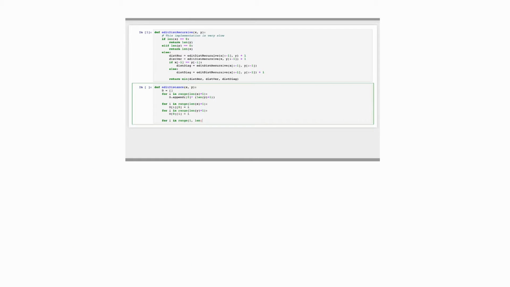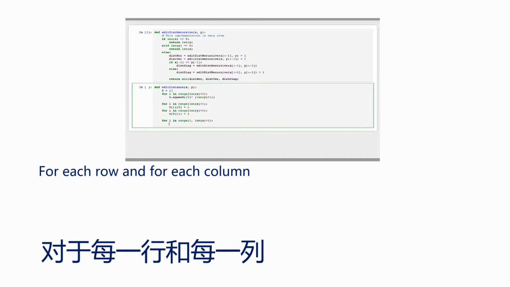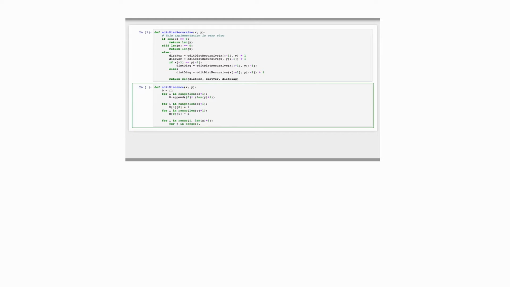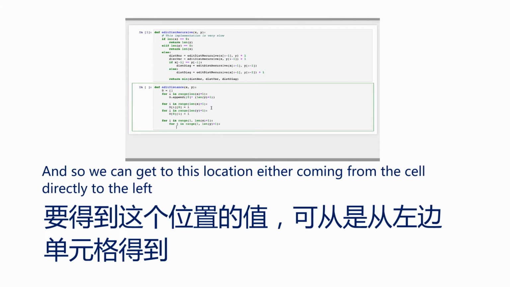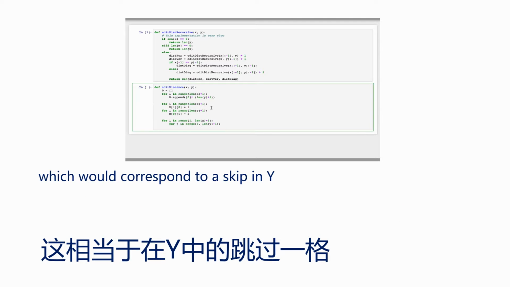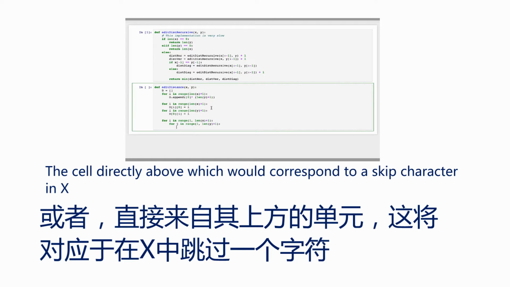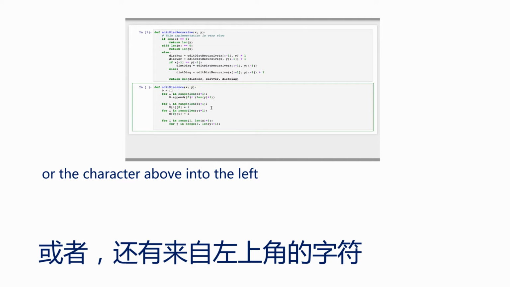So for each row and for each column, now we need to compute the value that will go at this location in D. And so we can get to this location either coming from the cell directly to the left, which would correspond to a skip in Y, the cell directly above, which would correspond to a skip character in X, or the character above and to the left.